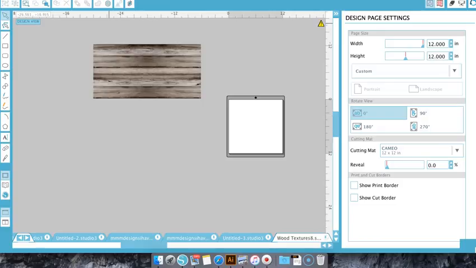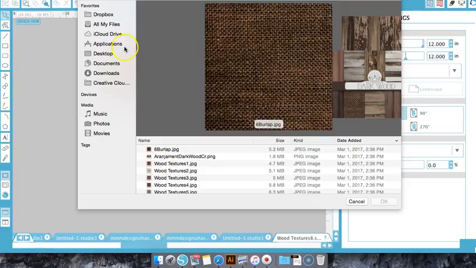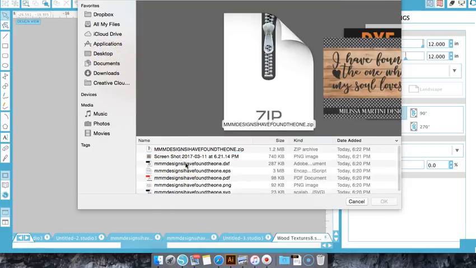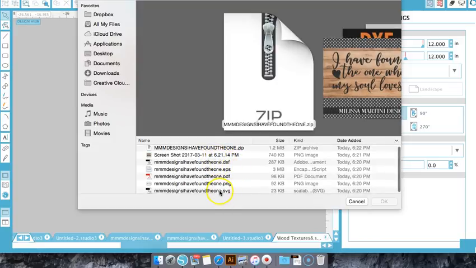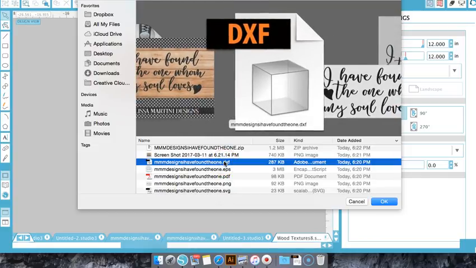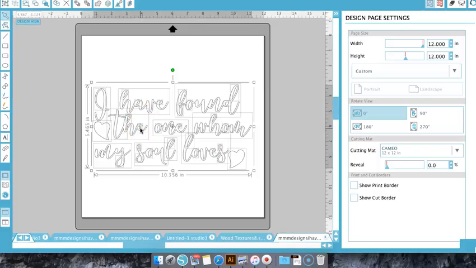So what I'm going to do then is go find my file. I'm going to open up, let's do one of these files I have given to you guys. And you're going to want to open up the DXF or the SVG depending on which software you have. Let's just do the DXF since it's a little bit trickier. Whenever you open it, it's separate pieces. So what we're going to want to do is hit Command A. So now it's selected everything.